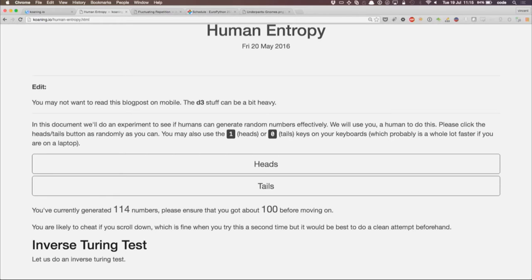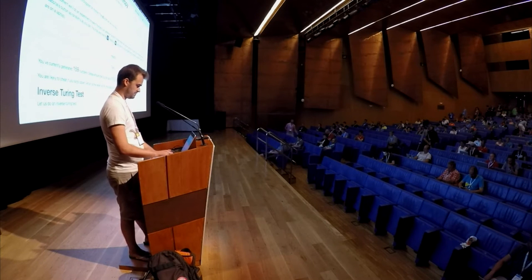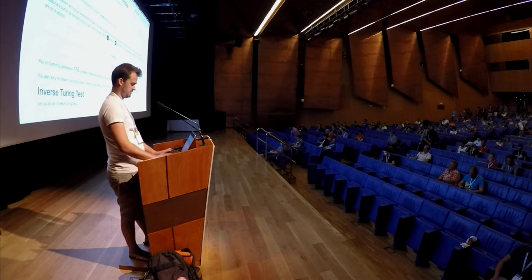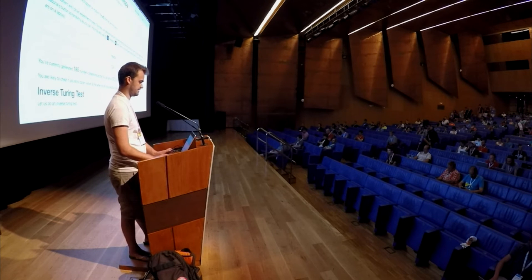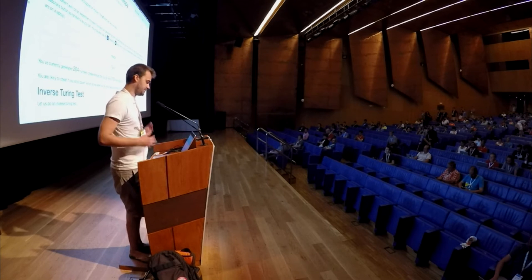I'm going to go ahead and generate just a few more, and I'll give you guys a couple more seconds so you can do the experiment yourself. So I've almost got about 200 numbers, and you can see the JavaScript slowing down. Hopefully it's not too bad for the Wi-Fi. So I've just generated a bunch of numbers.